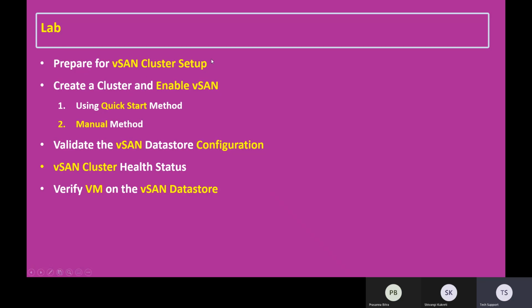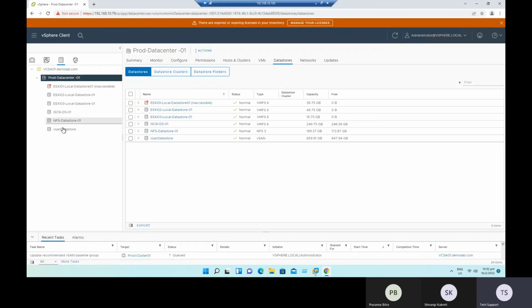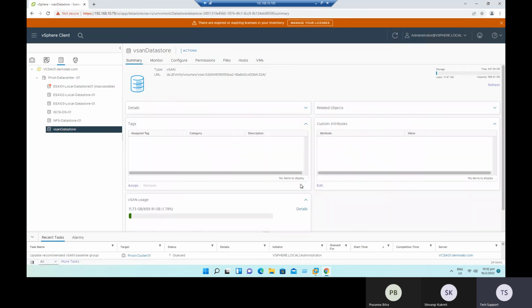The first point we already completed: we enabled vSAN on the cluster using the quick start method as well as the manual method, and we updated the vSAN data store and validated the vSAN data store configuration. If you want to validate the vSAN data store configuration, go to the storage tab, select the vSAN data store and come to the summary tab. You can see all the validation information, including vSAN usage. We have a total of 659 GB and only 11 GB used.